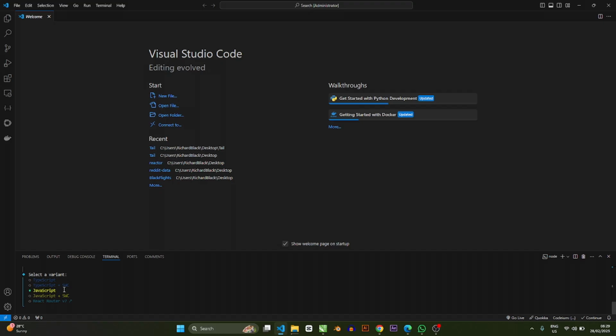You don't want to take TypeScript. In this case, we're using JavaScript. If you're using TypeScript, why not? Just go ahead. But in this case, we want JavaScript. So press enter on JavaScript. Now it's created an instance of Vite.